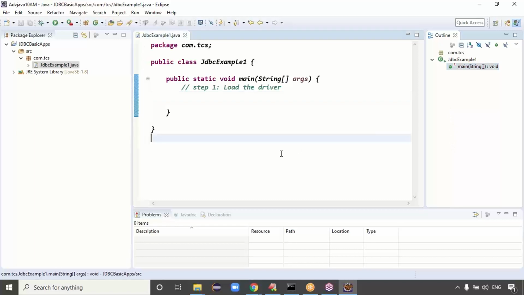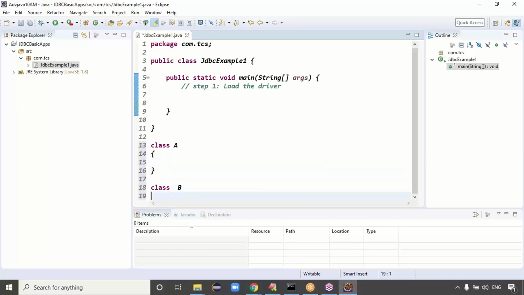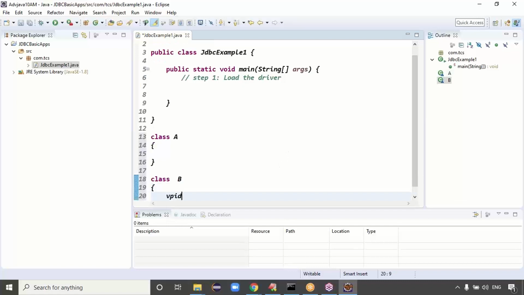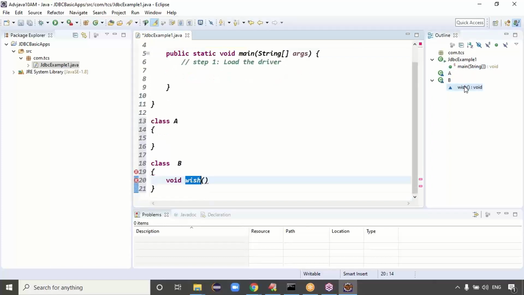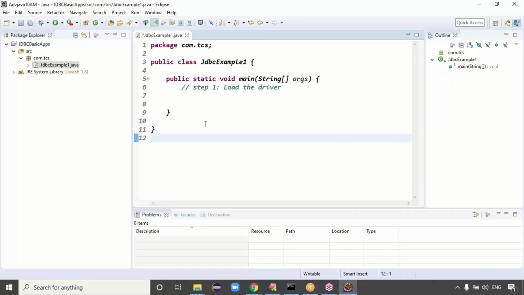One by one. For example, outline is also important at the application level, guys. If you have class A and class B, the outline increases. If class B has a void wish method, the outline increases too. If I want to go to a class or method, just click on it and control moves directly to it. The outline shows how many methods and classes there are. Is it clear now? That's the outline.